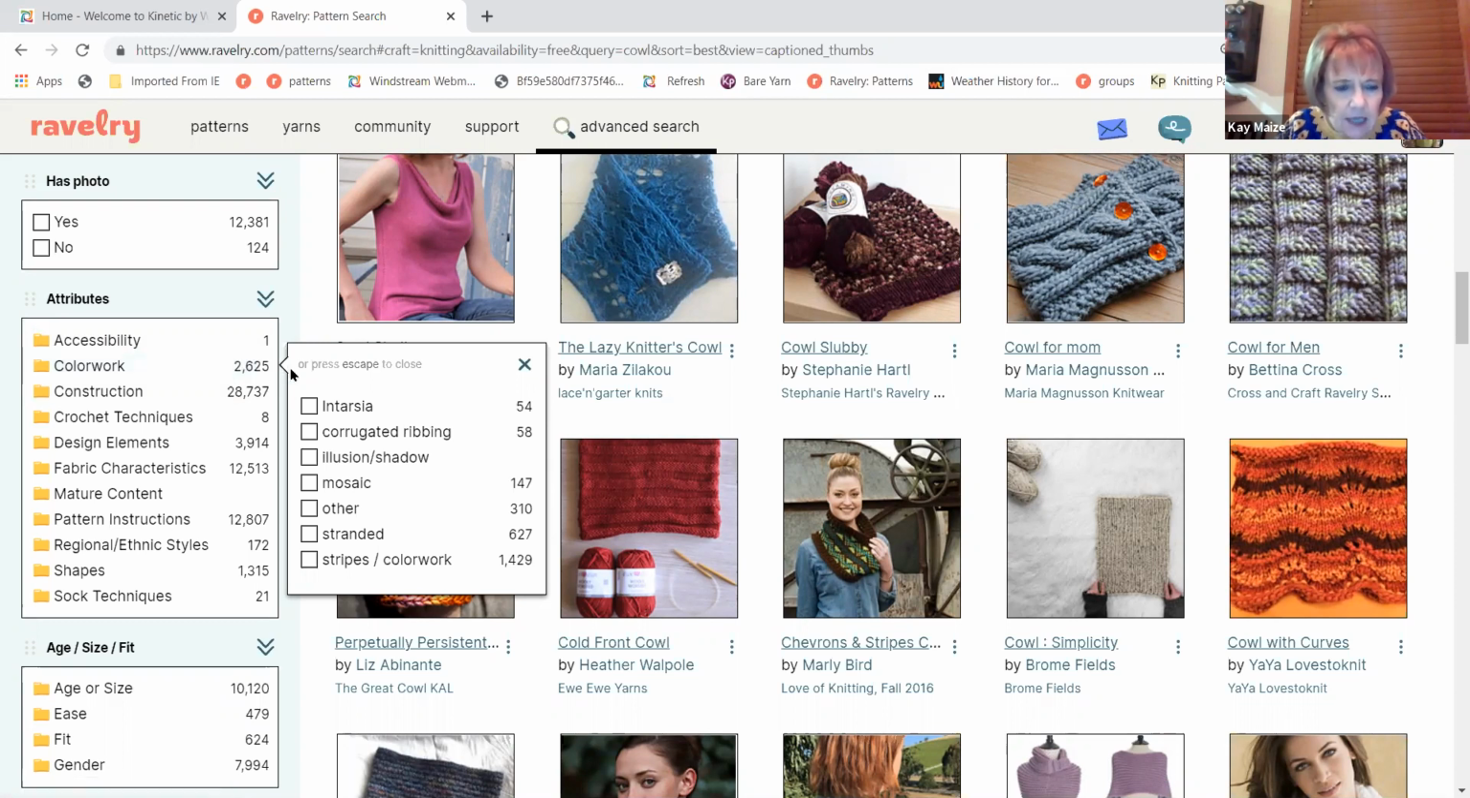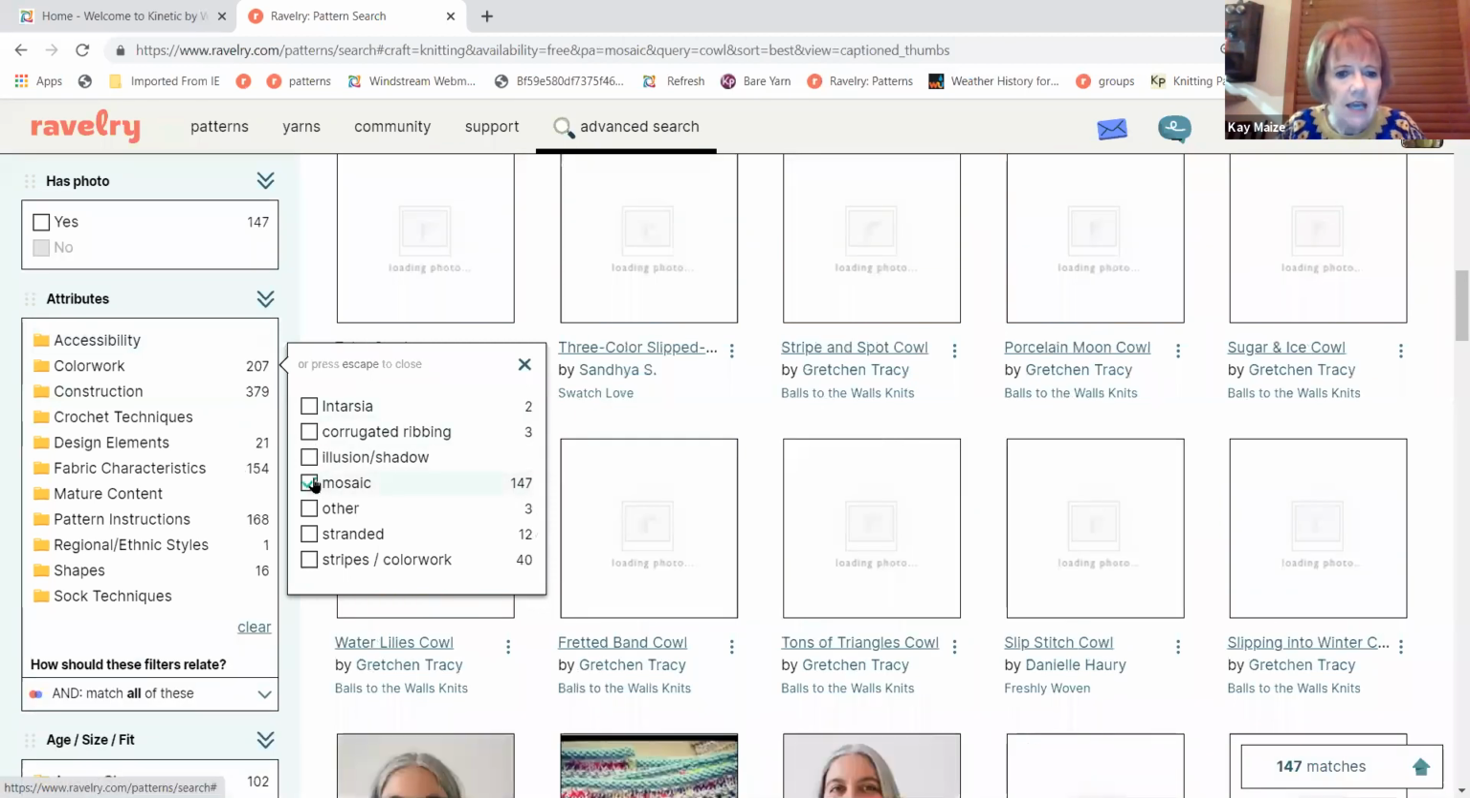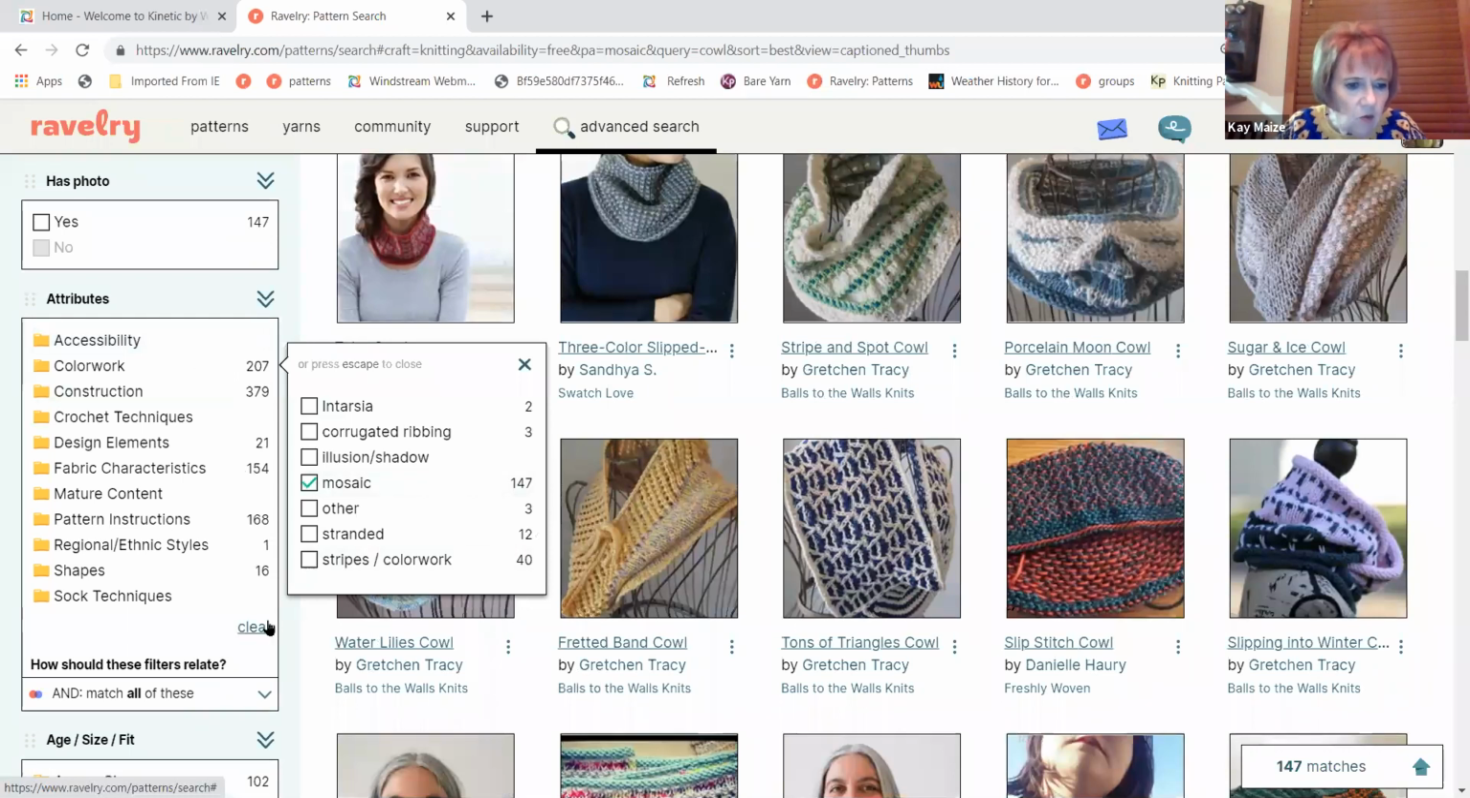So I'm going to pick, since we just finished Embrace It, or are working on Embrace It Chill, which is mosaic, I want to do another mosaic. So I'm going to click mosaic. Now we're still matching all of these. I'm down to 147 patterns. A lot better than starting out with that 12,000.